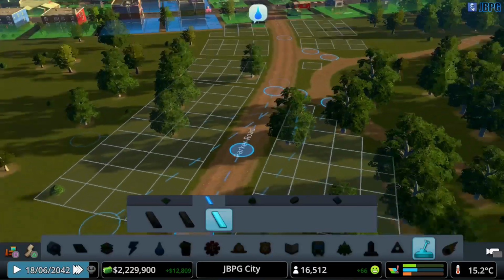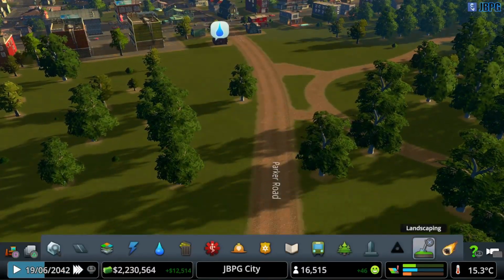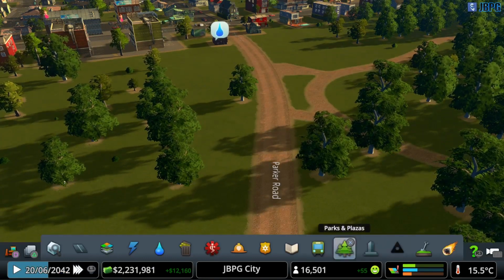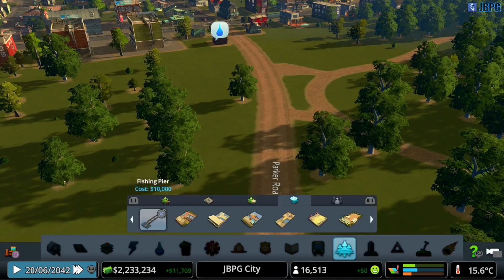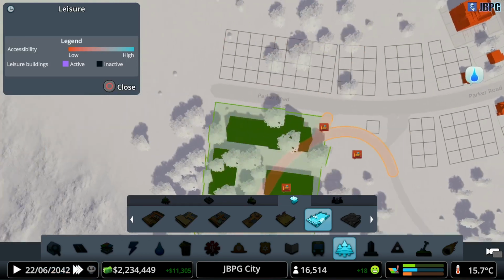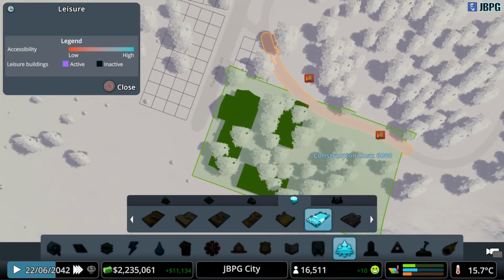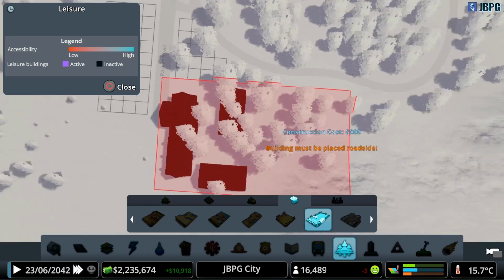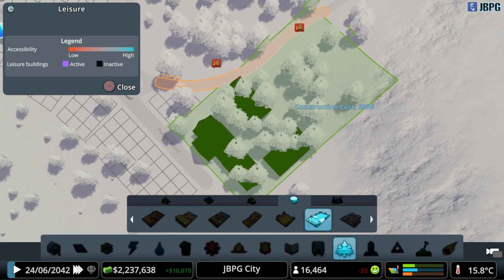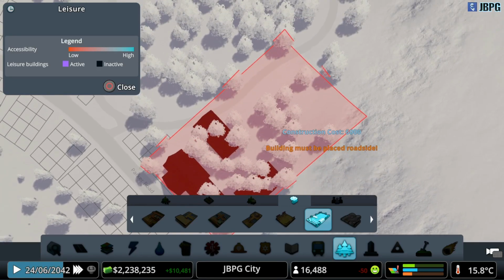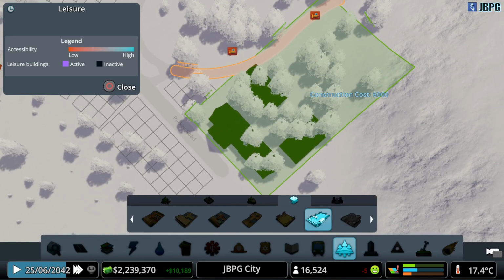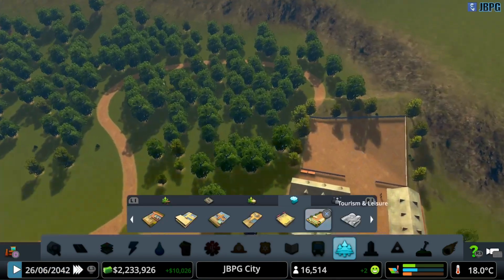We will make it a bit more high density. And then we were talking about the stables. Let's add the stables over here, I think. So they're in parks and plazas. There's the riding stable. I'll try and get it on the end if I can without destroying the path. I might have to destroy the path. Yeah, we'll just have to rebuild that little bit of path.